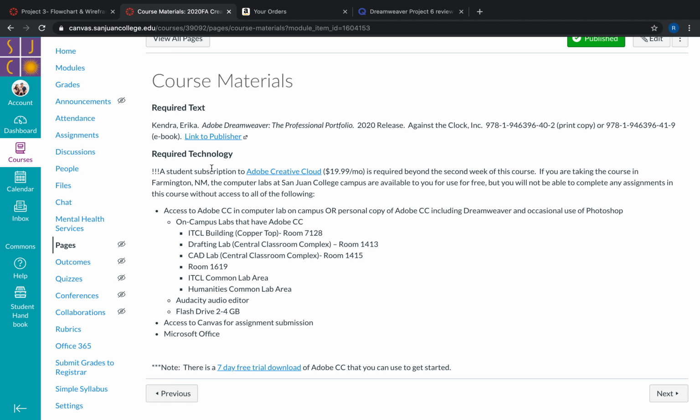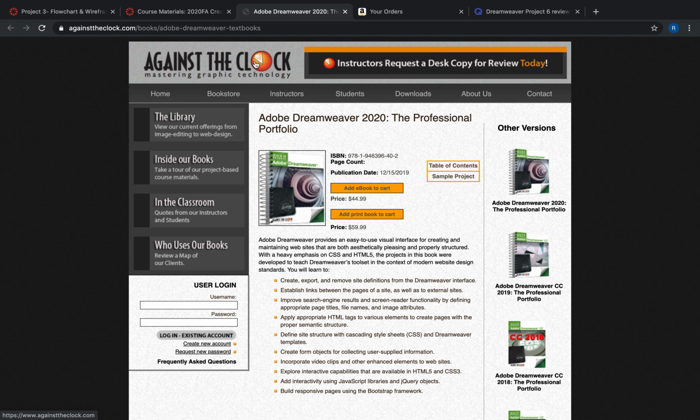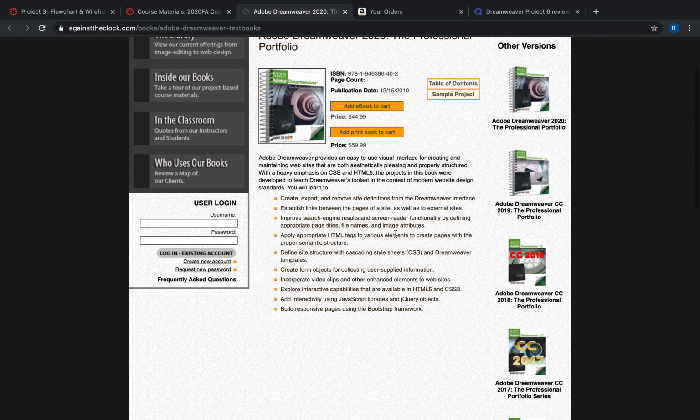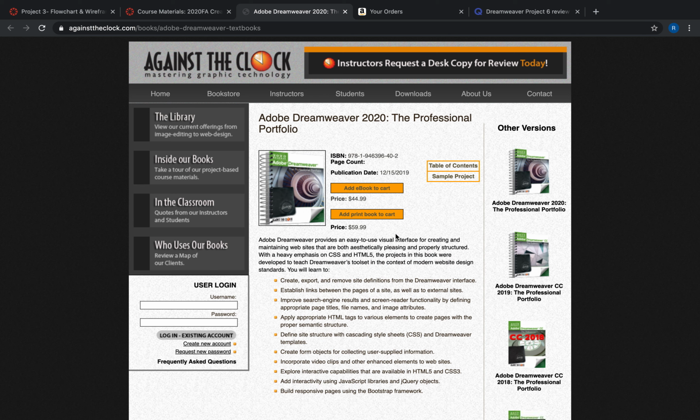So our required text is an Adobe Dreamweaver step-by-step tutorial book, and you want to make sure you get the 2020 edition because it is different than the 2019. This is the link to the publisher, againsttheclock.com. You can buy it from there as an ebook or a printed book. I believe that the bookstore is also going to carry that. So if you have financial aid, you can use that through the San Juan College bookstore.